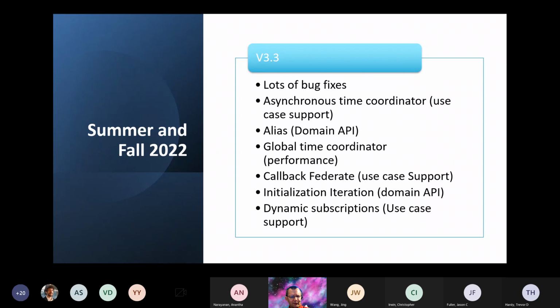Alias features, which allow you to rename certain things independently. So if there's a long, complex name that gets generated and you want a simple one, aliases allow you to do that. And this was also driven by some of the domain API work. A global time coordinator, there's particular instances where it just makes sense to have everything coordinated by a single location. And so that's the purpose of the global time coordinator. So we wanted to give options to different users of this.